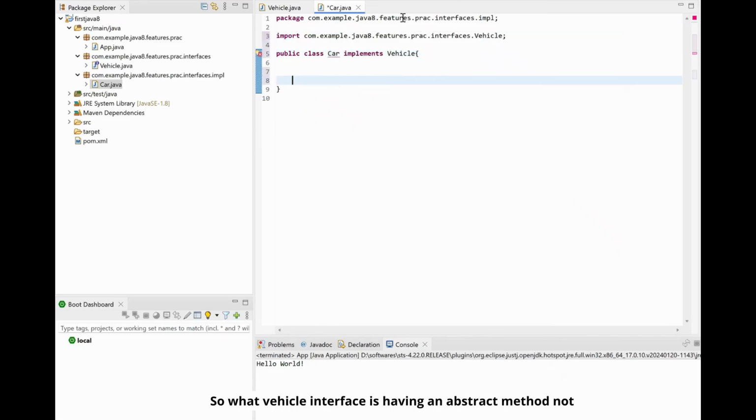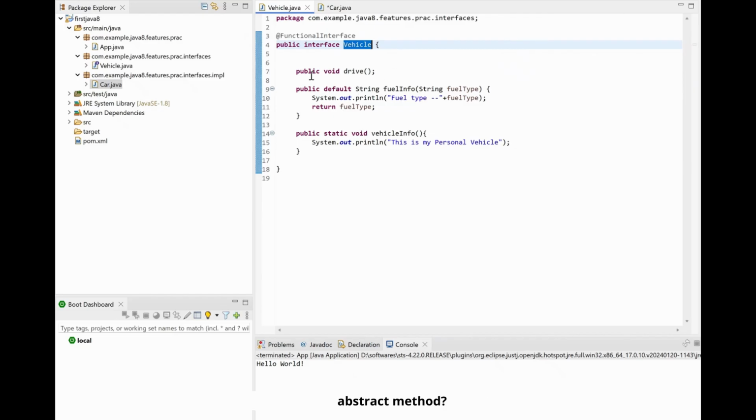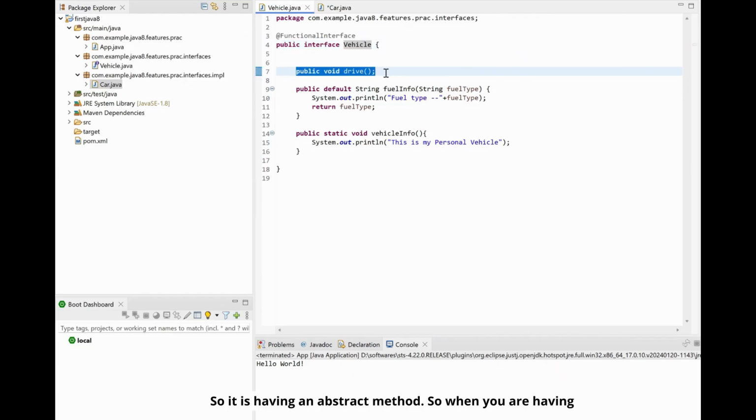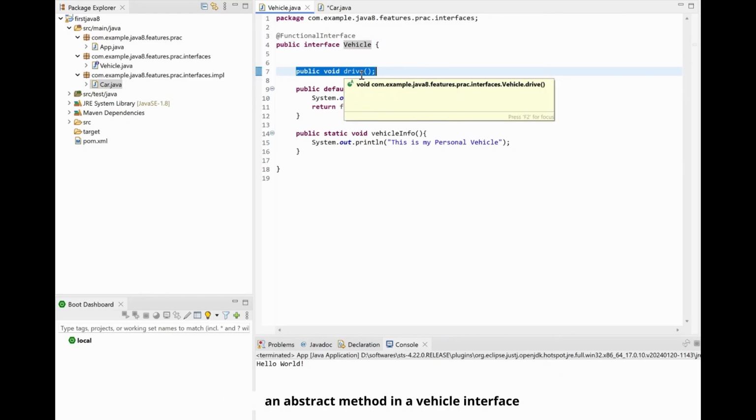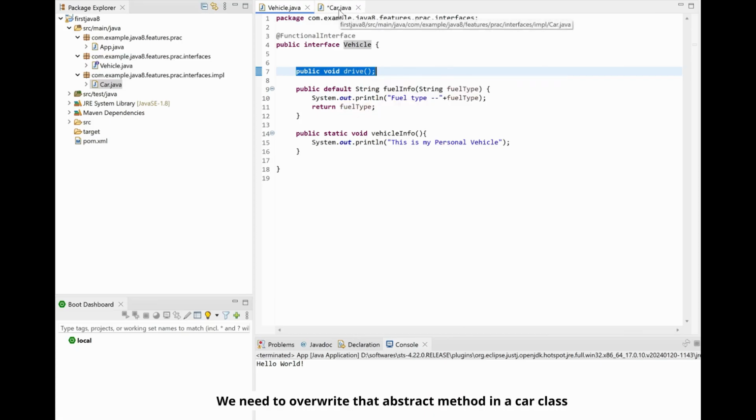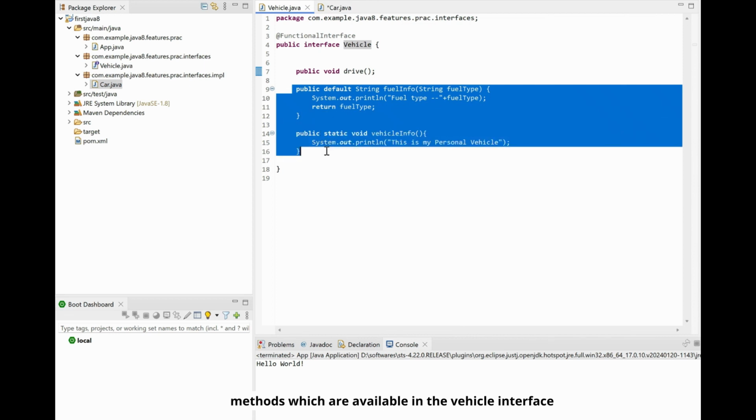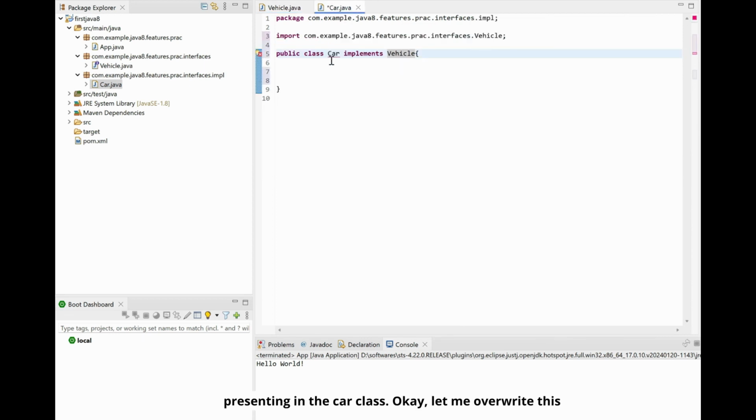The vehicle interface has an abstract method now. So when you have an abstract method in a vehicle interface, we need to override that abstract method in the car class. We will be overriding that, and whatever methods are available in the vehicle interface will be logically present in the car class.